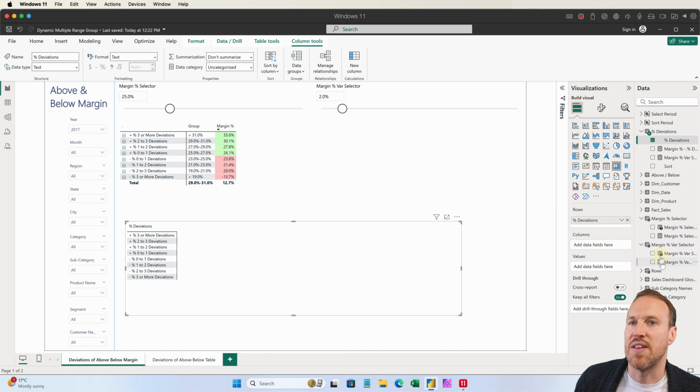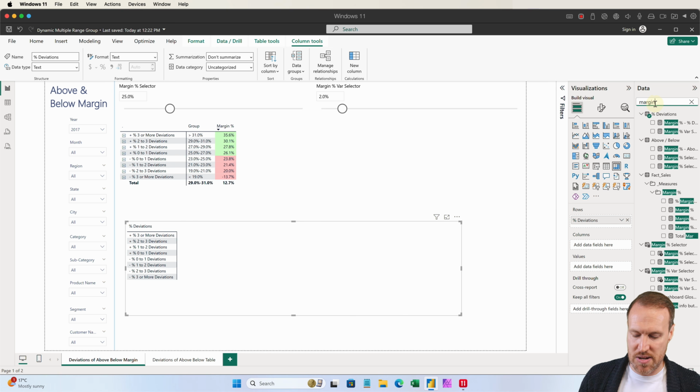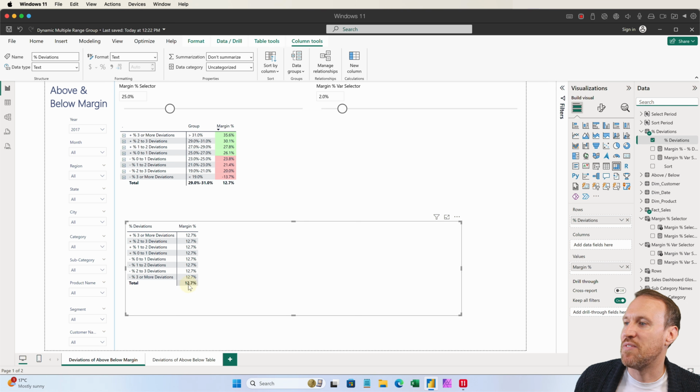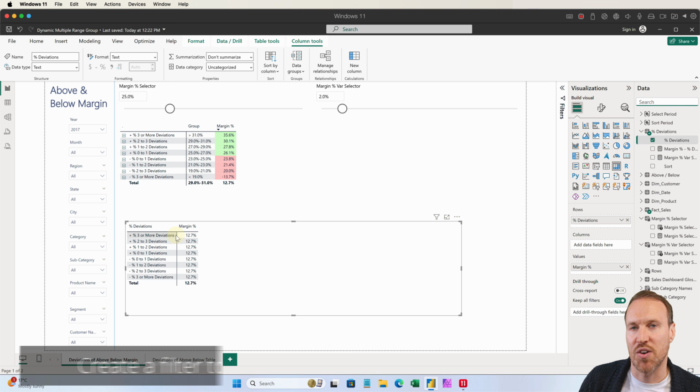And then once you've got that in there, we can then go and get our margin. So let's do margin %. There it is. Drop that in. And then as you'll notice, for now, everything's showing as 12.7%, which is the total, as we can see here. It's actually giving it for all. And the reason being is we don't actually have anything set to be able to filter to any things that are over or under that deviation.